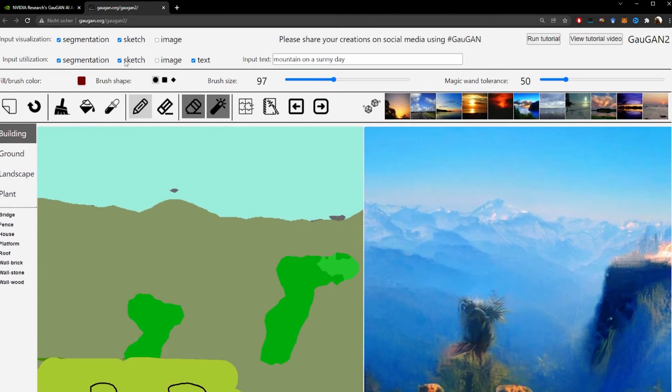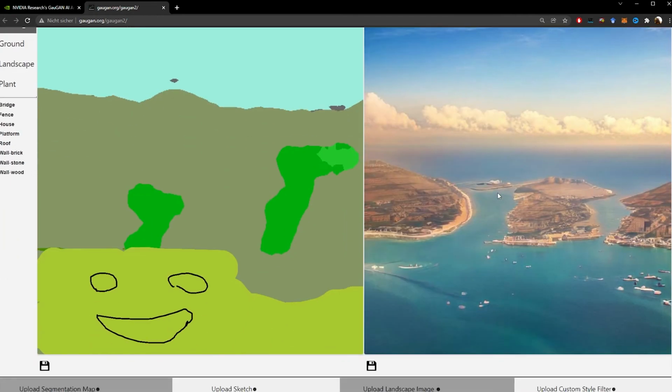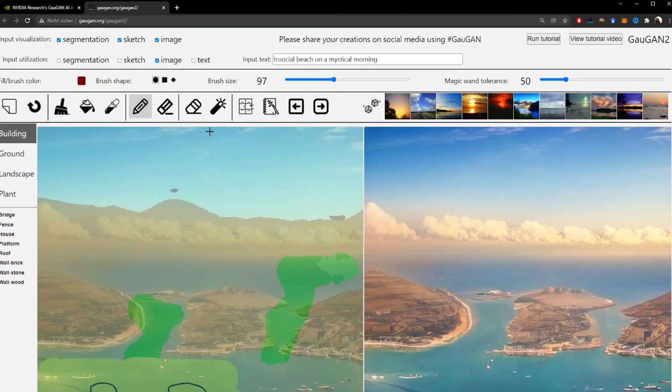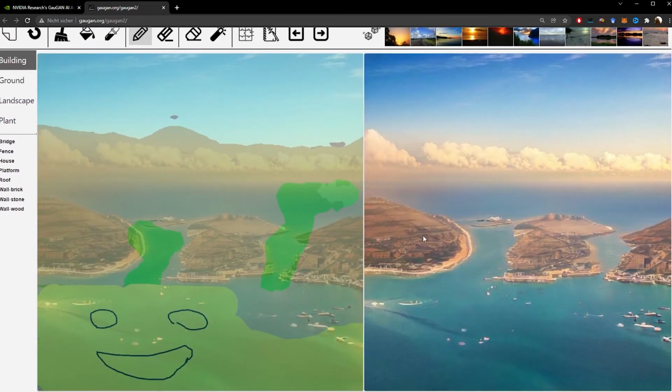Let's maybe try in general something completely different, just to show you that it can also do a tropical beach on a mystical morning. Sometimes it's quite great at it. I mean, this is, it actually did what I wanted it to do. Okay, let's actually take that image. It did a great job at auto-correcting that bullshit that I wrote, which is lovely.